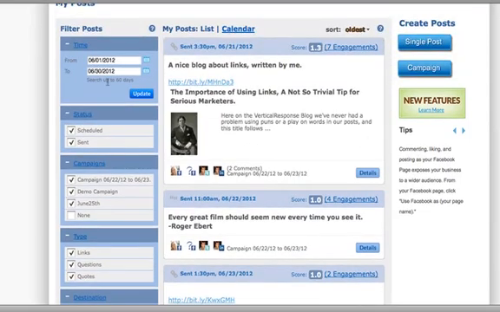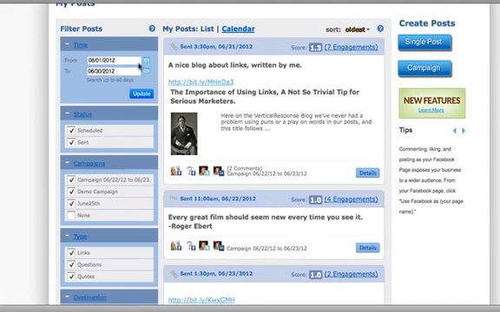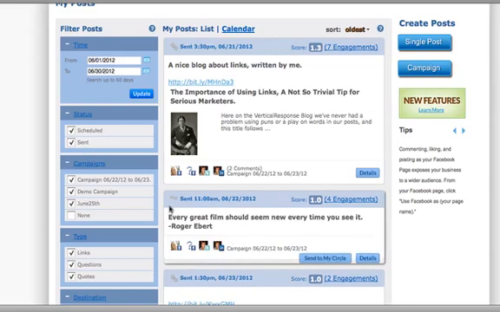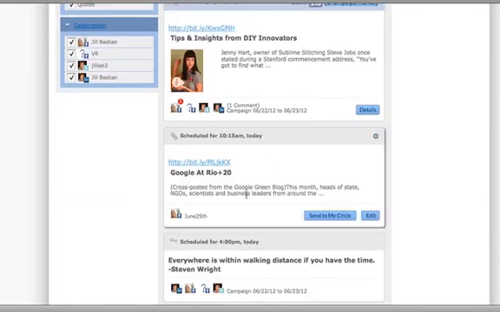The left-hand side over here gives you the ability to filter the information that you see over here. You can set up a time frame. So this is for the month of June. I can see all of the posts that I've done in the month of June. And then I can start filtering them. Right now, what we're looking at over here are ones that I've scheduled to go out. Remember, we saw the ones that are going to be going out later today.